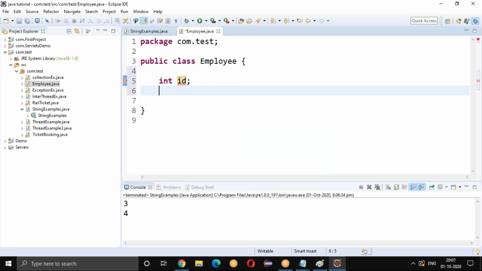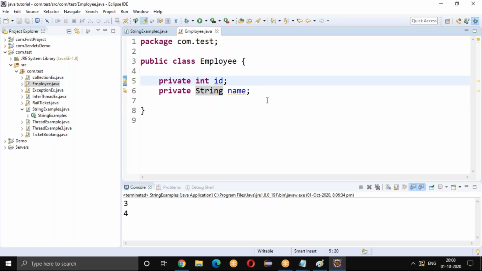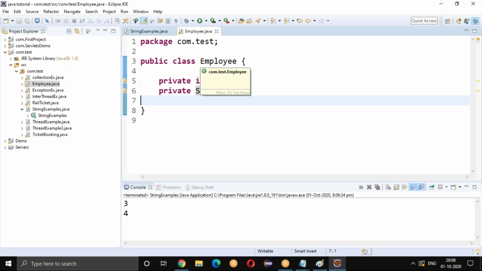So I have an int id, and I have, assume, a string name. These are the variables. Assume these are nothing but your private variables. So these are my private variables. What is the meaning of private? It means you cannot access that variable outside your class. Is it right? Yes.